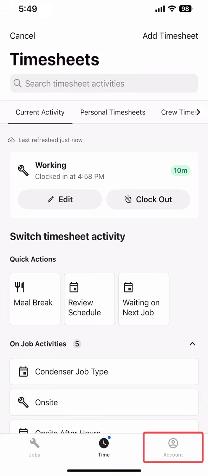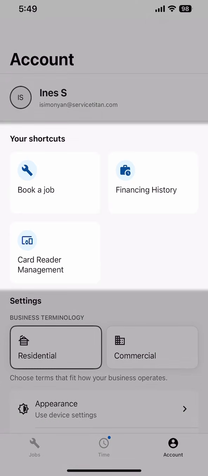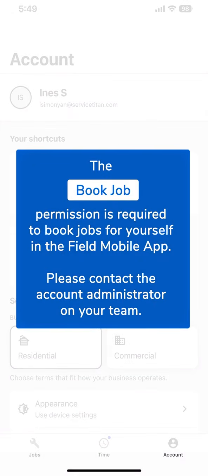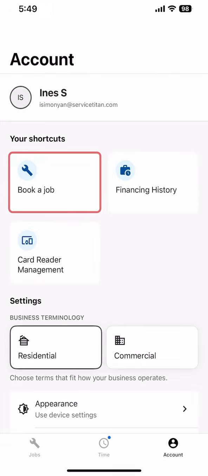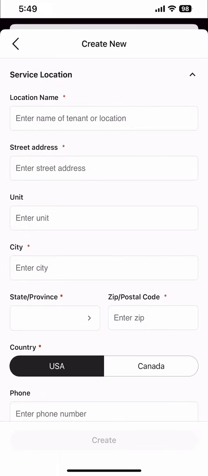Tapping Account now opens the Account screen, where you can take various actions and update your settings. Let's start by taking a quick look at your shortcuts. If you tap Book Job, you can book a new job for yourself and view customer and location details before a job is booked. Additionally, you can tap Create New Location and Customer if you need to create one.